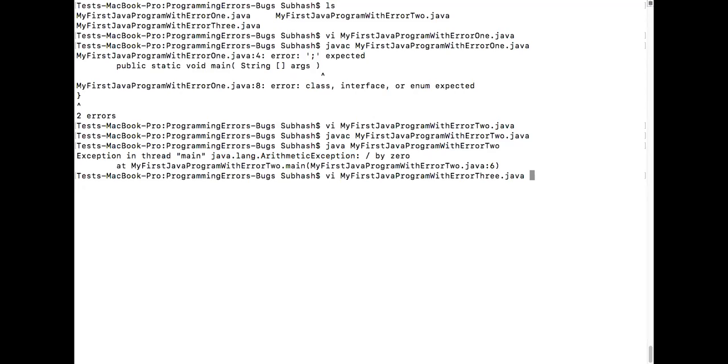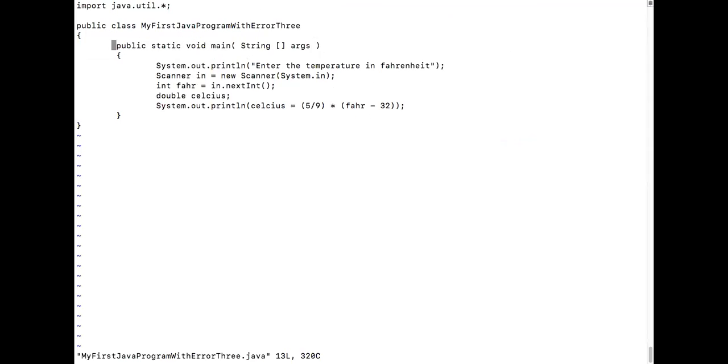Let me show you. Now if you see this code, don't worry about Scanner and all those things. This is basically a program. Don't worry about anything else like 1, 2 and all. I'm just giving you some program.